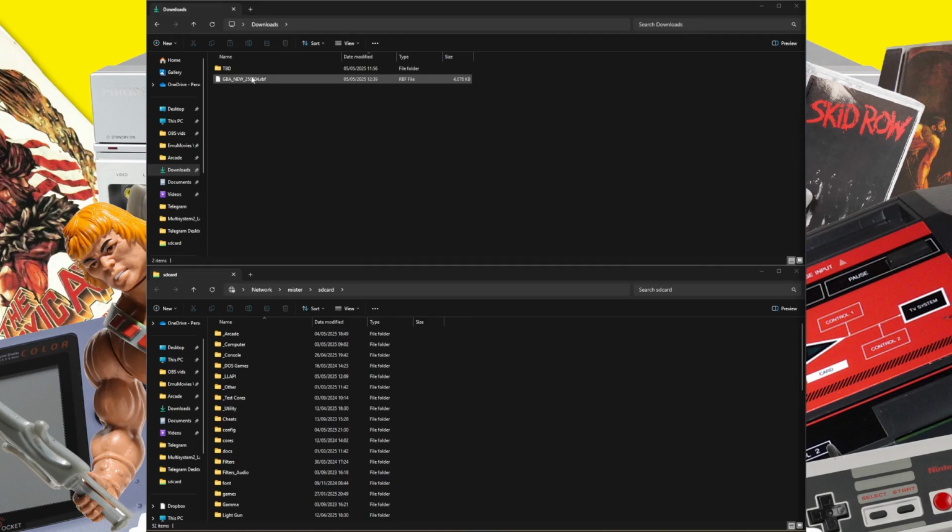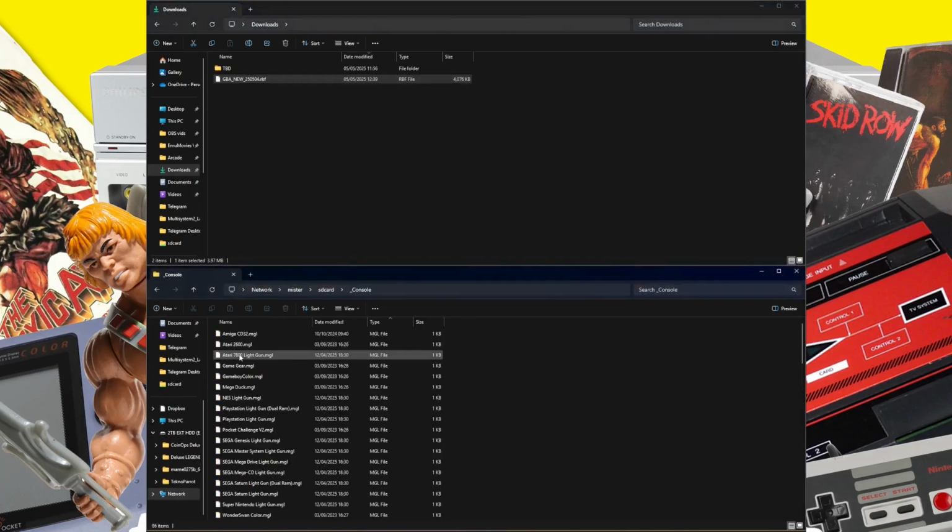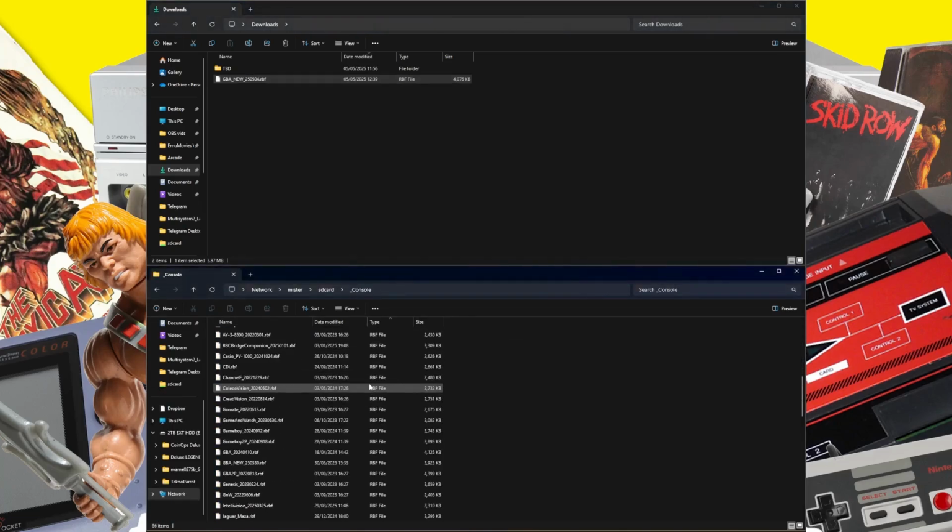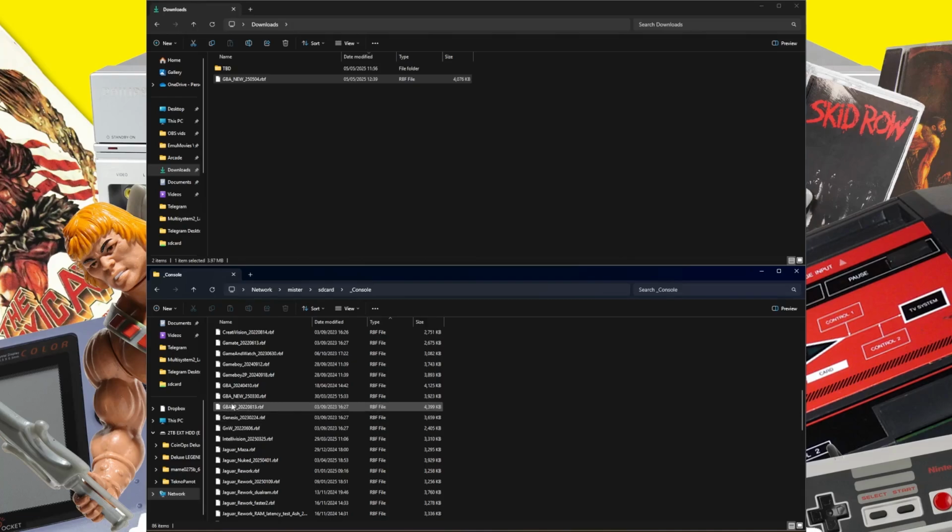And then what we want to do is this core here, this .rbf file. For anyone that's unaware, cores are always .rbf. We want to go into console, and we just want to slap that thing in here, right? You can see lots of different RBF files in here. So let's just go here. We're going to have GBA. Okay, so that's the normal standard one.